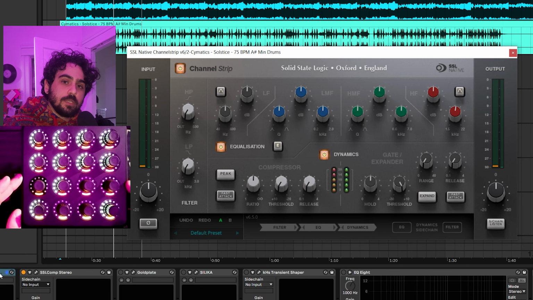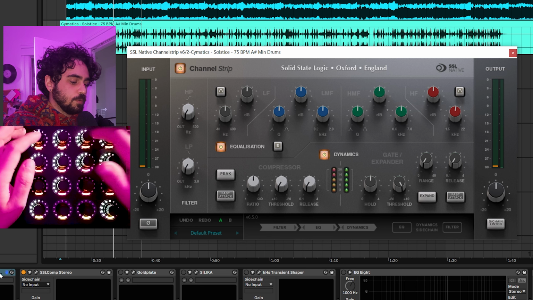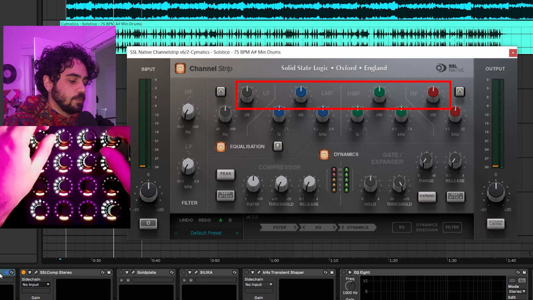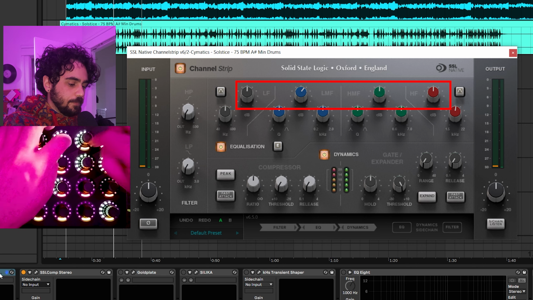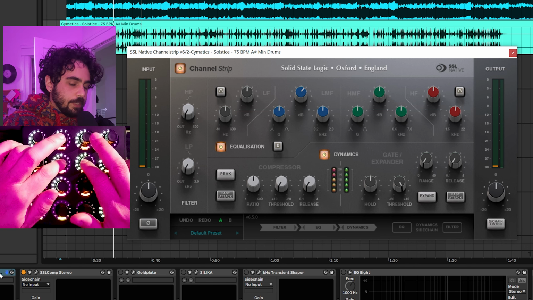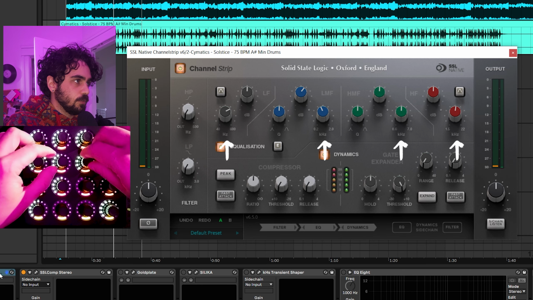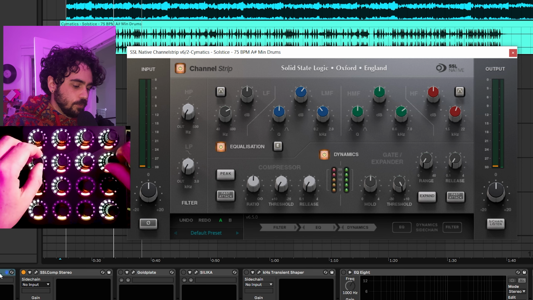How I laid it out for the SSL channel strip is my top row is going to be the gain of each frequency band. So low, low mid, high mid, high frequency. Here is going to be my frequency. As you can see, the buttons are changing depending on what I turn.